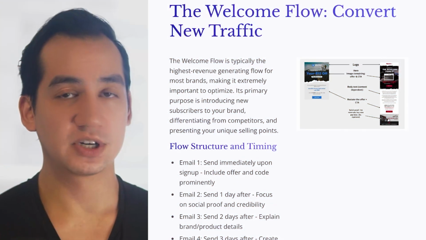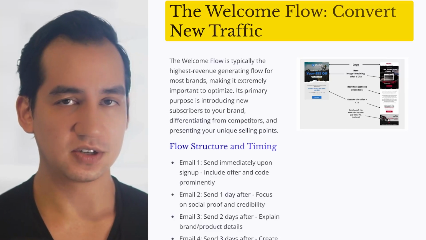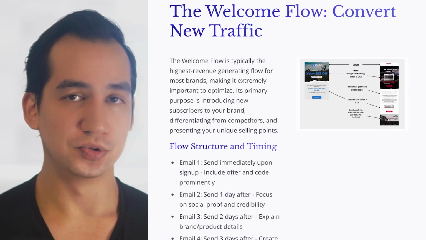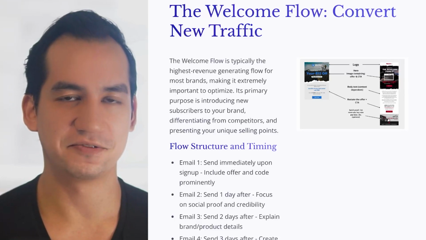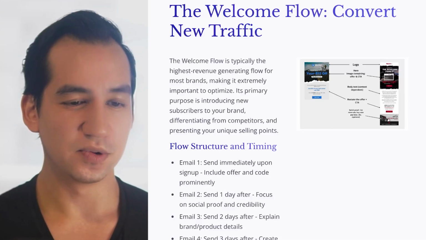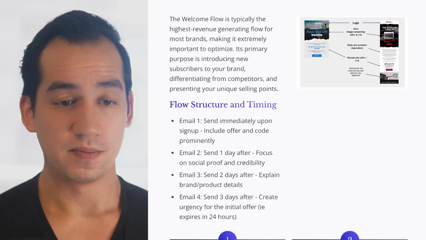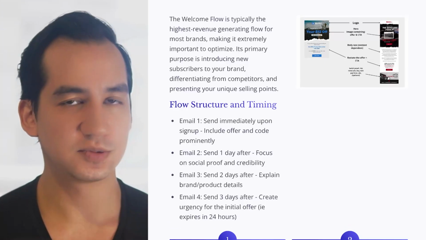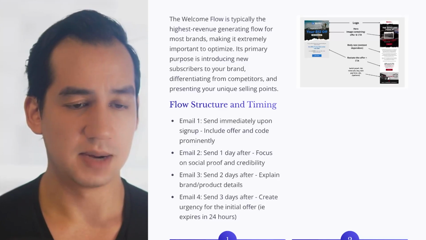So now we're going to cover the welcome flow in depth. All right, the purpose of the welcome flow, obviously, is to convert new traffic, as well as prime the people who aren't ready to buy right away to become a customer later on in the future by giving them the info that they need. This one's typically going to be the highest revenue generating flow for most brands, making it extremely important to optimize, all right? And welcome email 1 is typically our most A/B tested email for each brand.